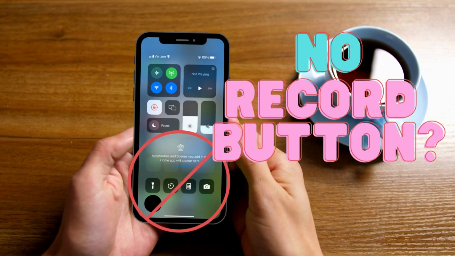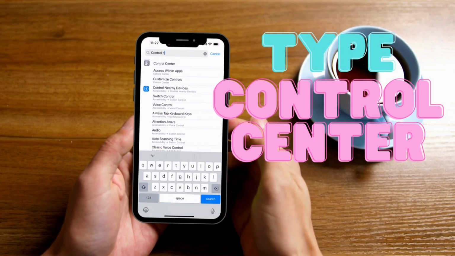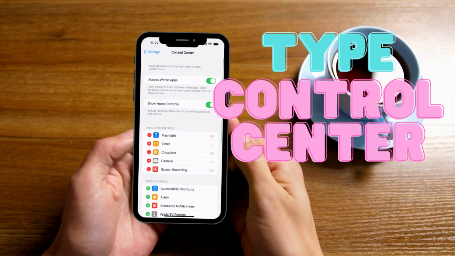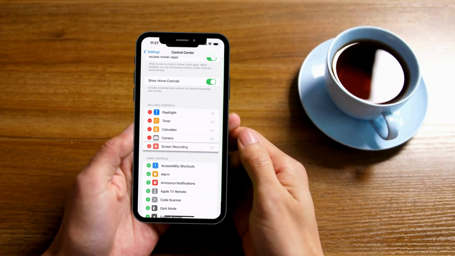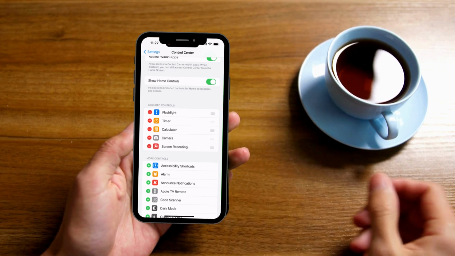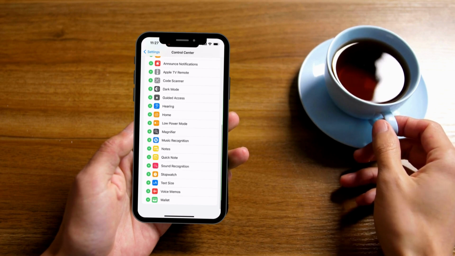In the Control Center, locate the Screen Recording button, which looks like a circle inside a circle. If you don't see the Screen Recording button, you may need to add it to your Control Center by going to Settings, Control Center, Customize Controls, and tapping the plus next to Screen Recording.